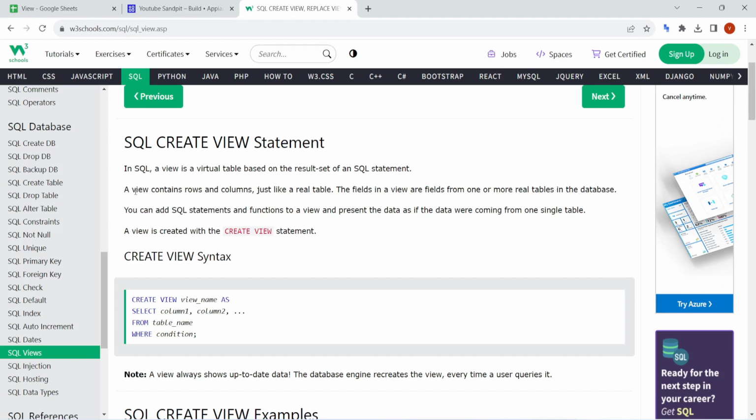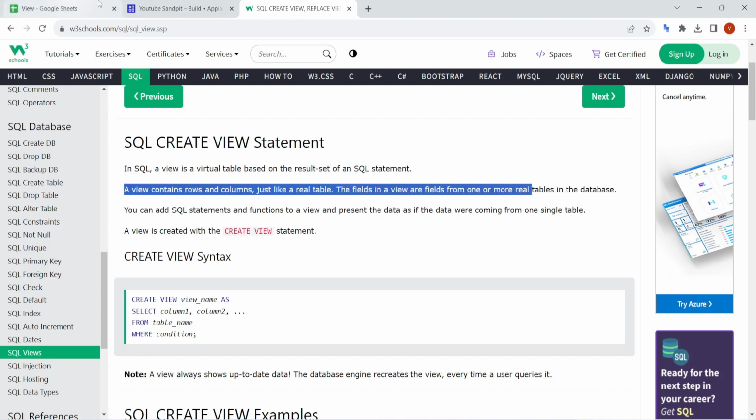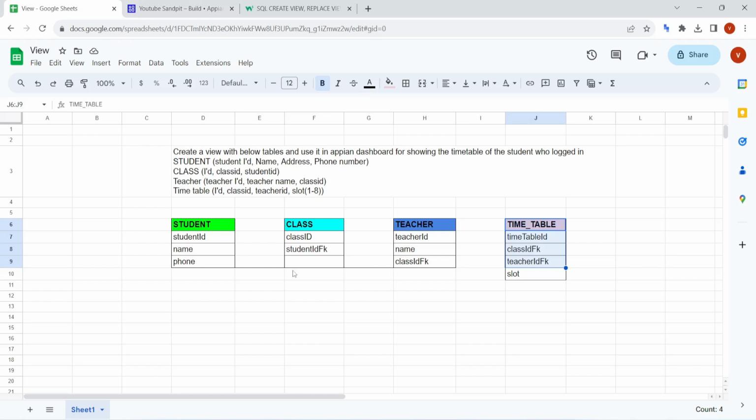This line is very important here. A view will look like a table only, but the columns and the values are not from this table, they are from different tables, and based on those tables we have to create a view. So first of all, the requirement is that in our database we should have these tables ready, then only can we create a view for that.